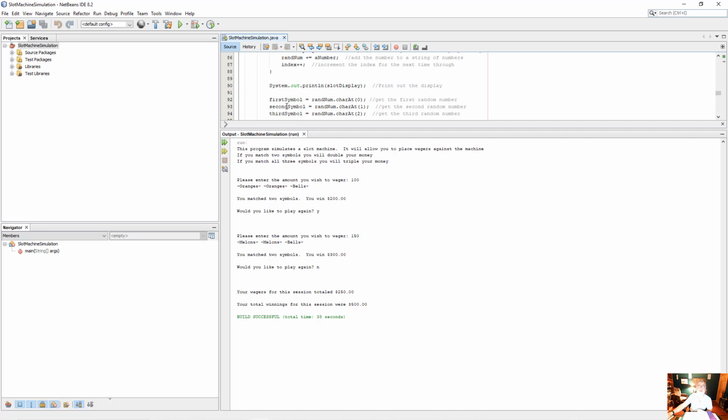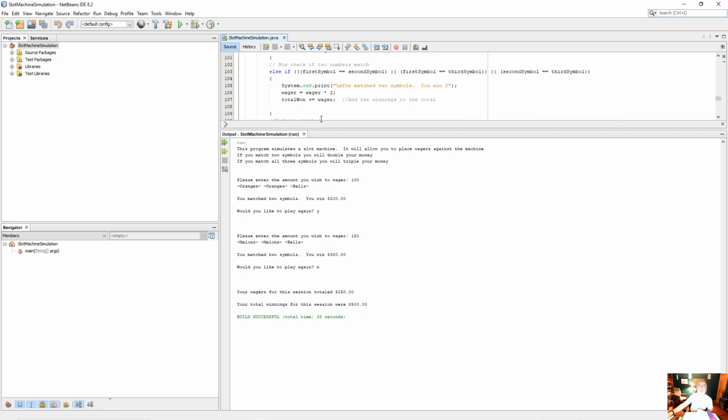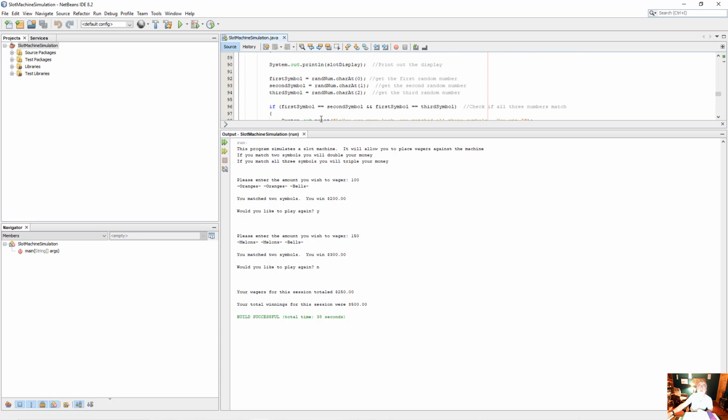And if you look here, the first symbol is the random number, character 0. Random number, character 1. Third symbol is random number, character at 2. And what that does is it strips off the first one, the second one, and the third one. And if I look at random number up here, it should be a string. So what I'm going to do is make a string of symbols. And I'm just going to strip off characters one at a time. And so it's going to tell me what the symbols were.